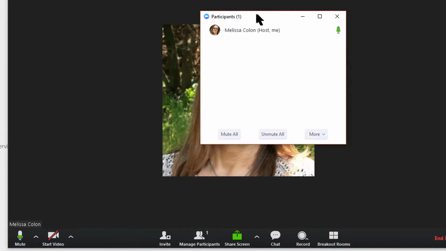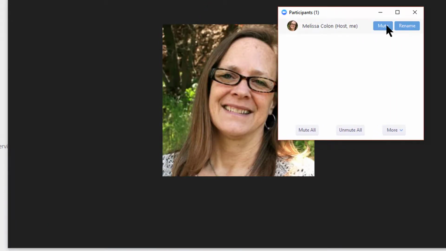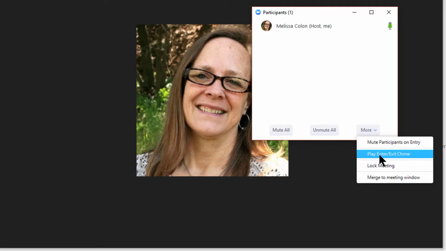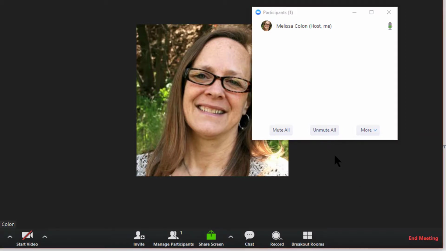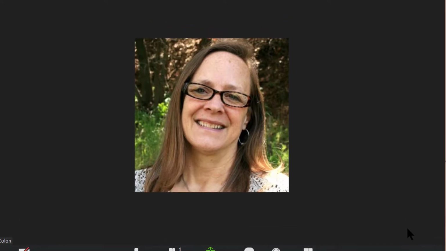Then I'm going to go over here to manage participants. This is where I can see who is in the room actually, and I can mute them if I wanted. And then there's some more options. I can play enter exit with a chime. That way I know when people are arriving. Now, most of the time you're going to know because you're going to see them, and sometimes if they have their videos on, you're going to see their videos at the top, or you're going to see their videos lined up vertically.